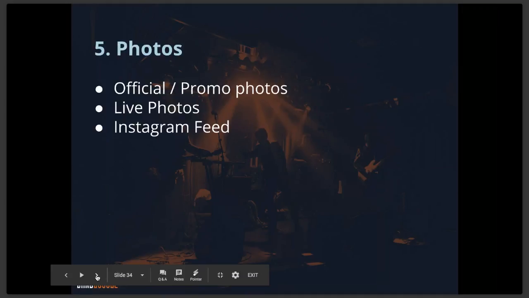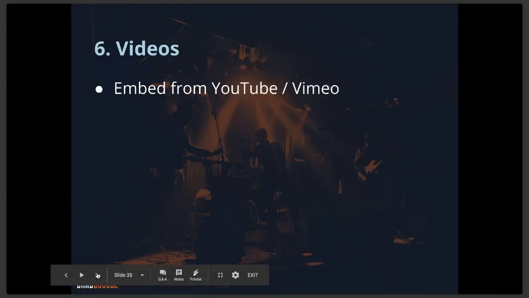You also want to have a photos page, and this is important because it really allows people to see you in a more relatable light. You can have some official promo photos, and then you can also have live photos. And then to make it a little bit more personal, you can have your Instagram feed on there as well.